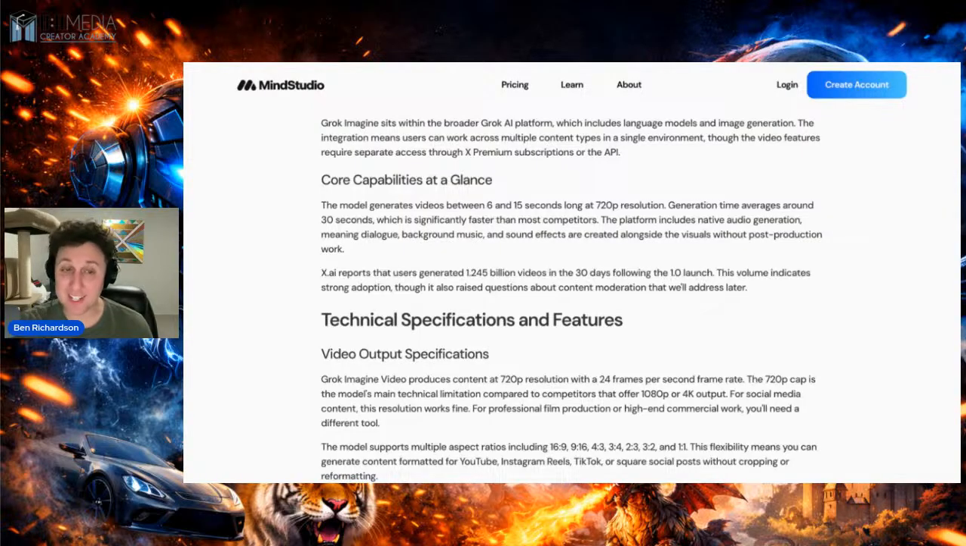Generation time averages around 30 seconds for video, it says. That is incredibly quick, so no bottlenecks if you're using this in your projects. And it even says it's significantly faster than most competitors. The platform includes native audio generation, meaning dialogue, background music, and sound effects are created alongside your visuals without post-production work. We'll see. So far, I've not really been impressed with pretty much any of the native audio or especially music. In these, you're usually having to take it and put together some stuff yourself.